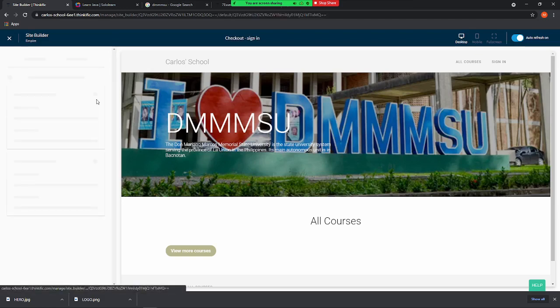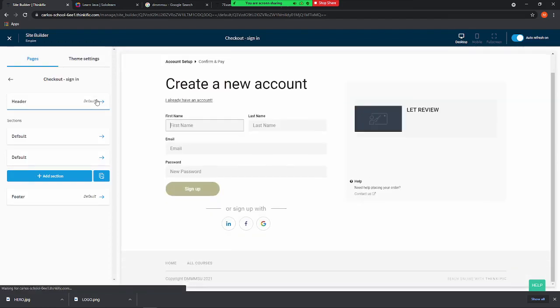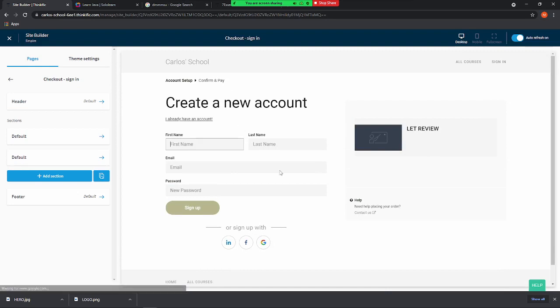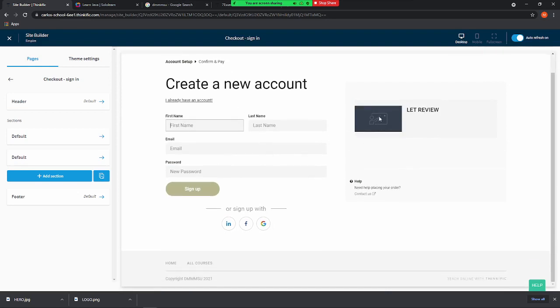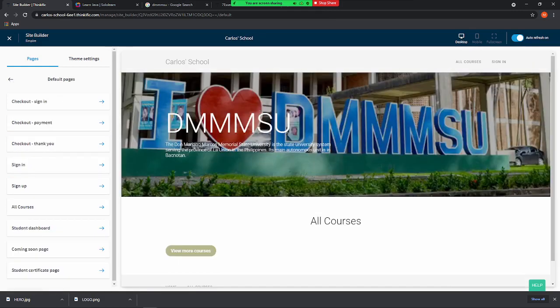So, for checkout and sign in, so, once the student click your course, ayan, magsa-sign in po siya. For example, they will create new account and then makikita yung course natin na let review, or they can even use LinkedIn, Facebook, and Google account as well. Okay? So, that's for the default and check-in.